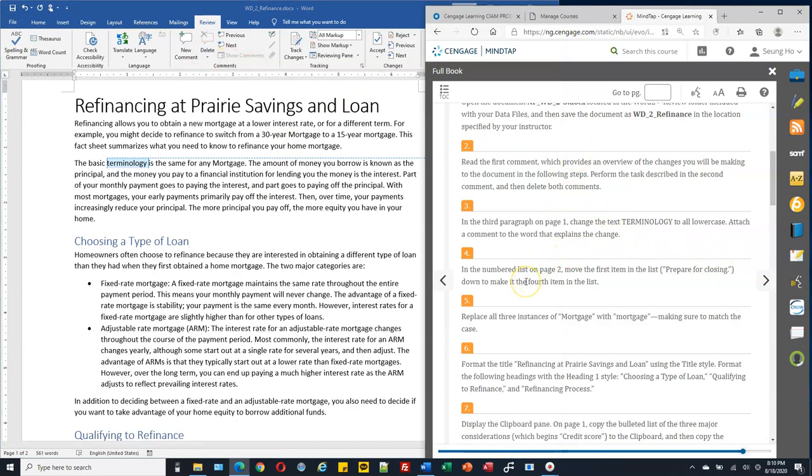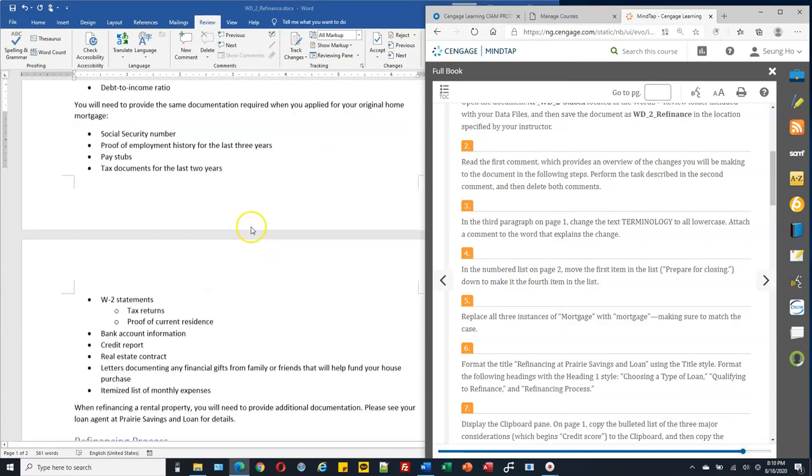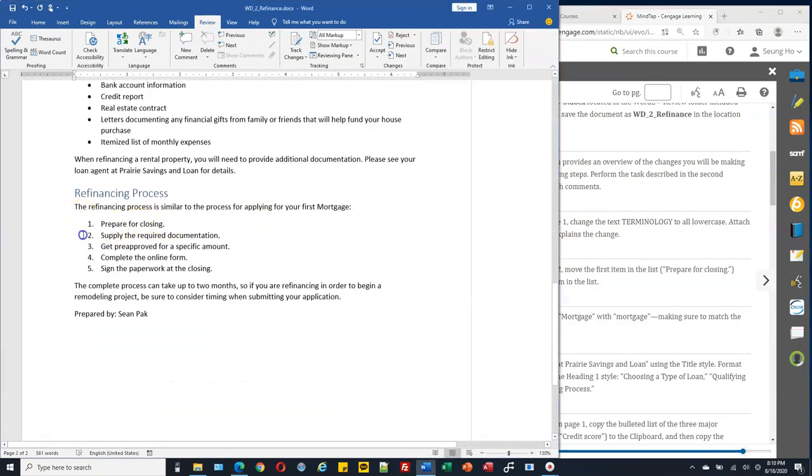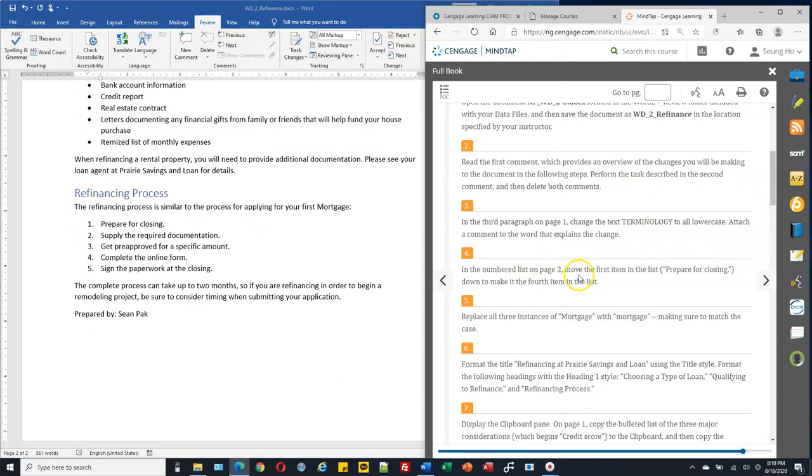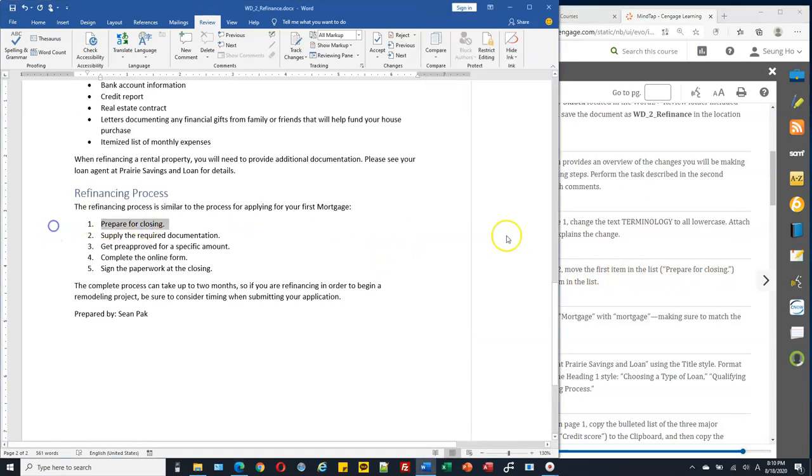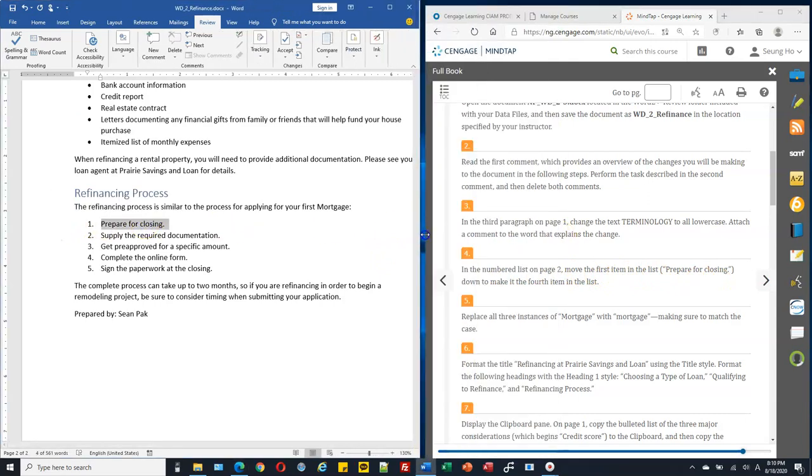Okay, in the numbered list on page two, is this one. This is the number list. This is a bullet list, right? Bulleted. This is a number list. Okay, move the first item, prepare for closing. So move this first item down to make it the fourth item. So this will be the fourth item.